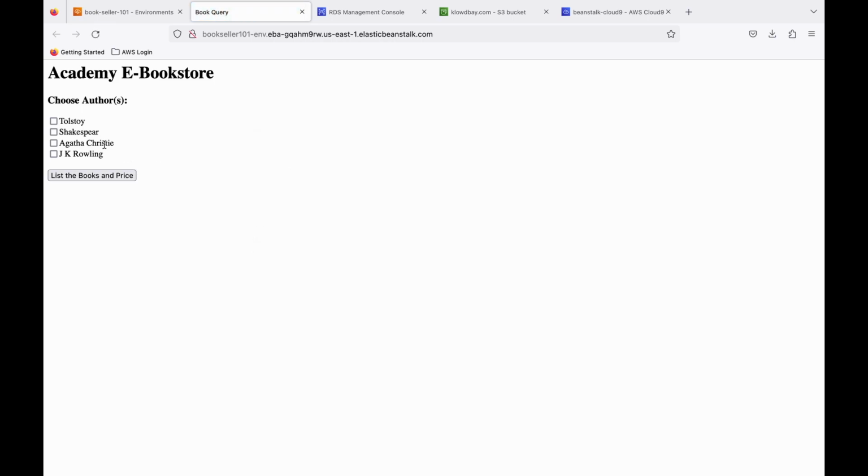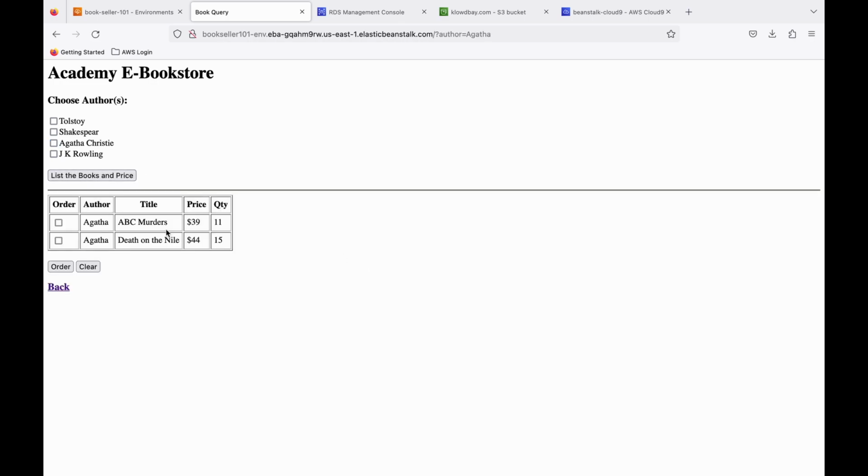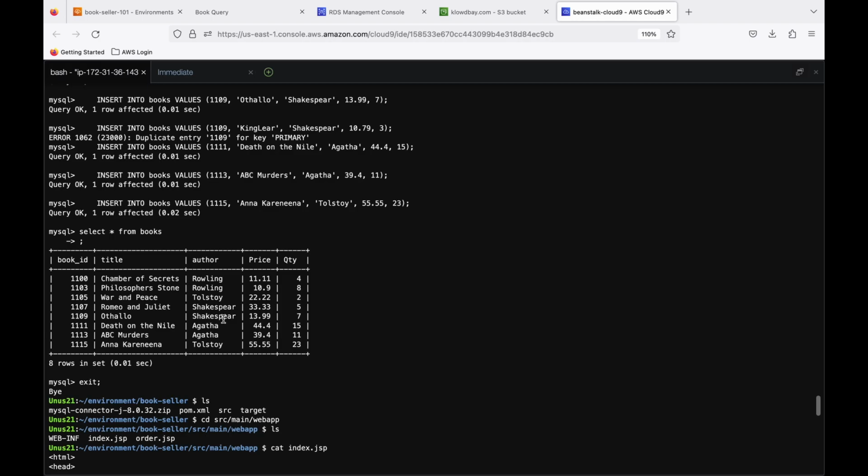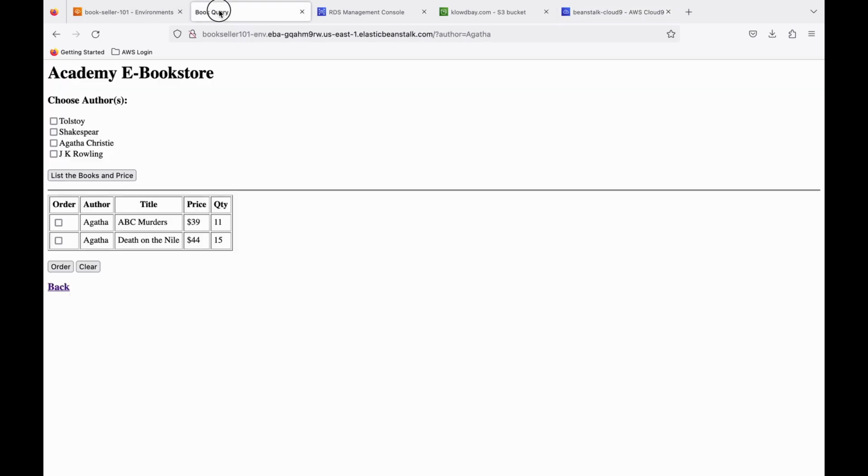So if I select an author, for example, Agatha Christie, it should list whatever books I have added in the database, along with the books and price. I have only added 2 books. You can see that in the database. If I go back to the database and go up, you can see Agatha, Death on the Nile and ABC Murders. That's what is showing up here. Death on the Nile and ABC Murders.